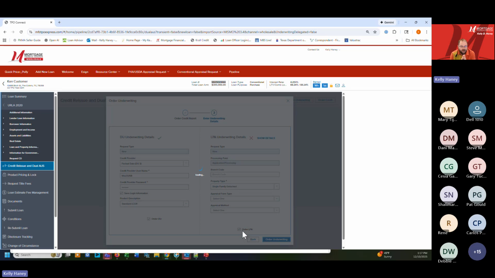System's going to run your DU and LP at the same time. So that way we're able to have both executions within our file. We do this on all programs, conventional, FHA, and VA. On conventional, once this runs, you do have the ability to communicate to us that, hey, I want to stay LP because maybe the student loan calculation or rental calculations is a tad different. So we're going to give that just a second to populate for us.